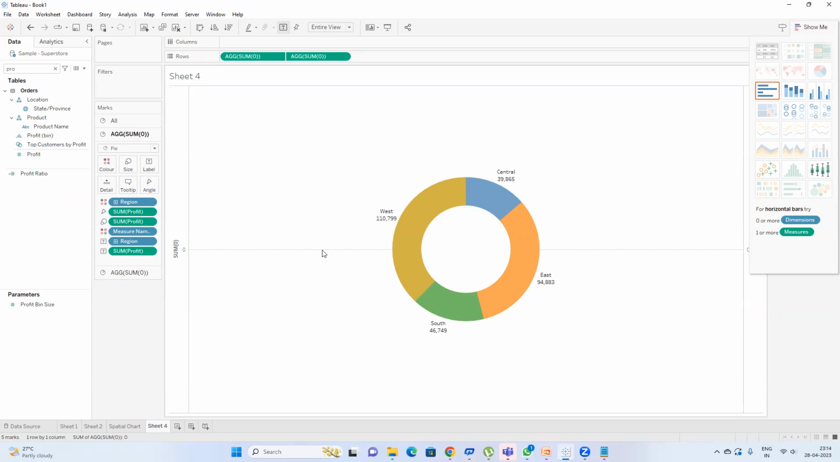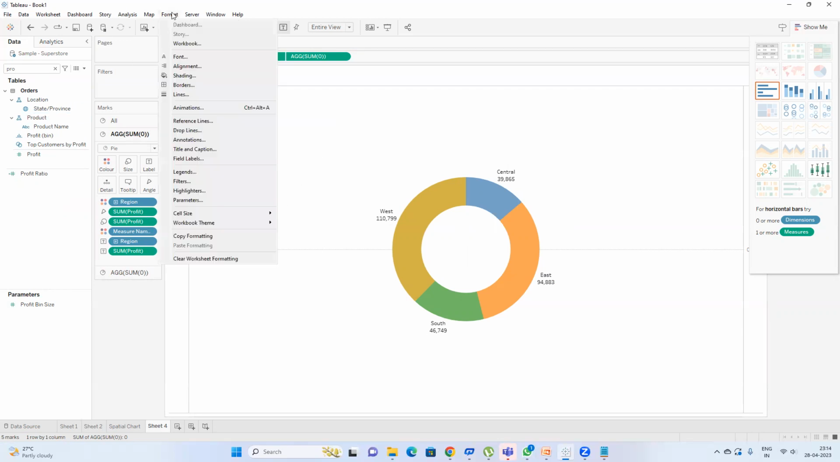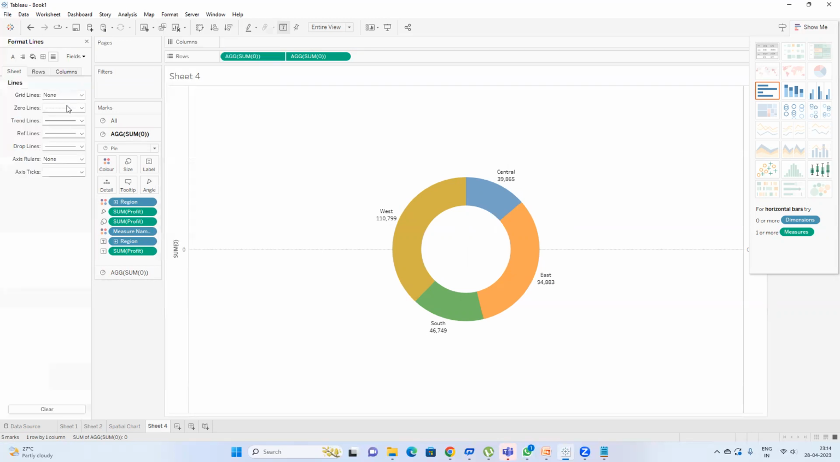You need to design it in such a way that there are no zero lines here. To remove zero lines, go to Format, click on Lines, and remove zero lines. Okay, you don't see any zero lines. So this is a donut chart.